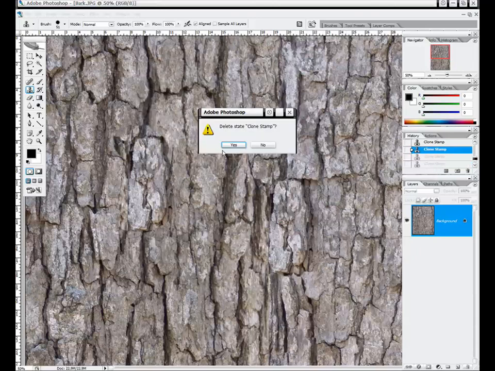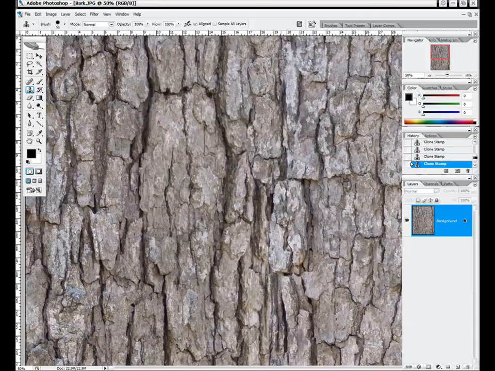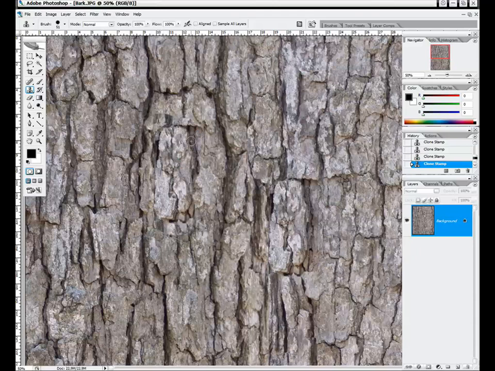So let's just go ahead and delete those clones, and let's check off aligned and take a look and see what happens. I'll go back to that lighter area of the bark, and I'll just start drawing that out and kind of make that a little more visible, and then let go, and I'm going to come next to it and start painting again. And you can see now we're sampling from the same area that we had before. So right where we clicked Alt is exactly where we're sampling.